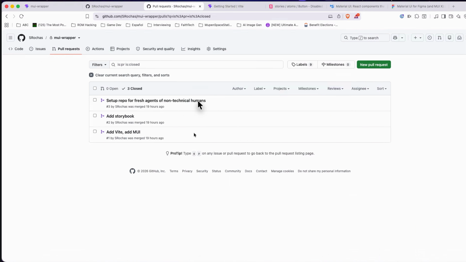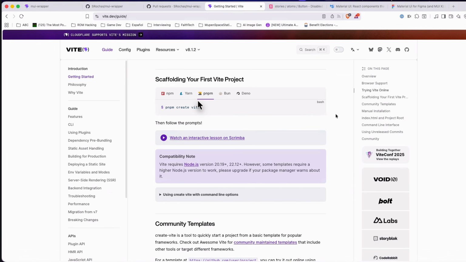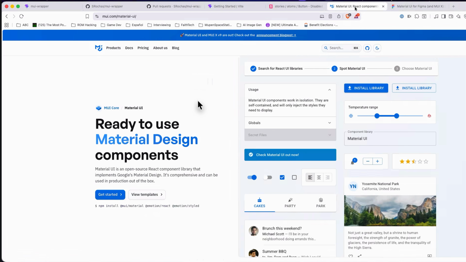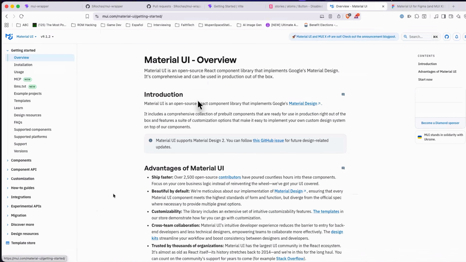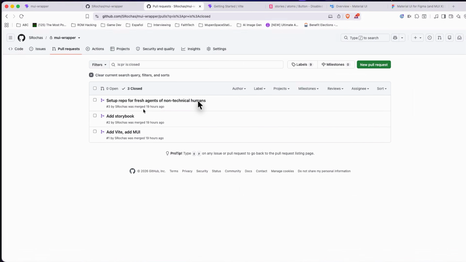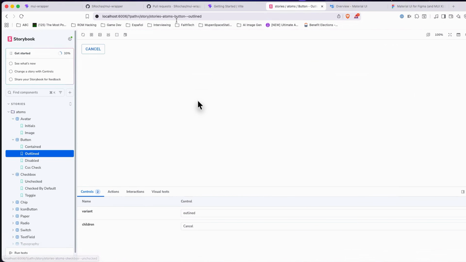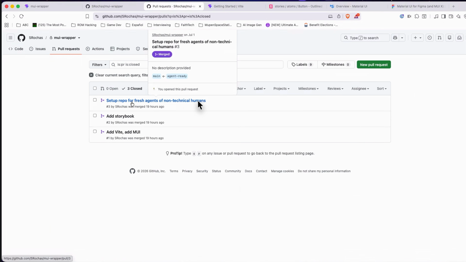So I've added Vite. Vite is just a framework for React. Plus, we have Material UI. Material UI allows us to access a number of off the shelf components. We also have Storybook, which I just showed as the harness for actually playing around with these components, testing out their properties. And then I also have one more pull request where I focus on just the AI architecture, making sure that any agent that is sent to actually look at this repository is going to be capable of reading through it, taking the right steps that it needs to be able to install everything.